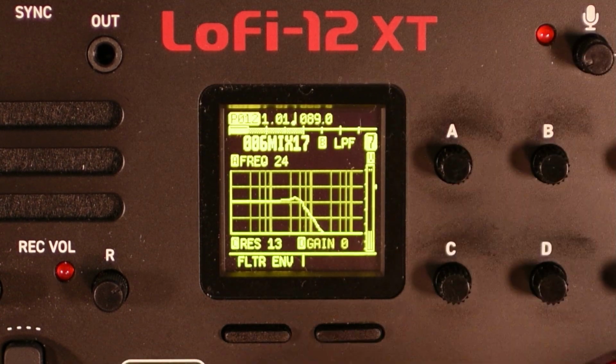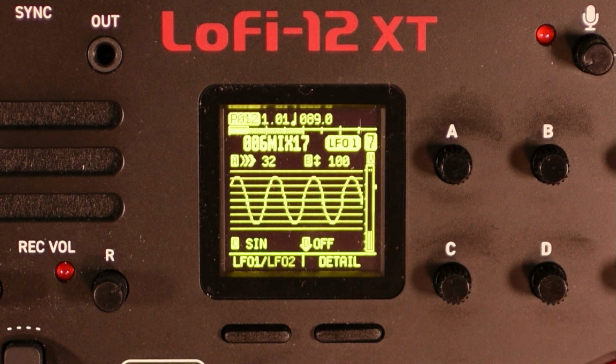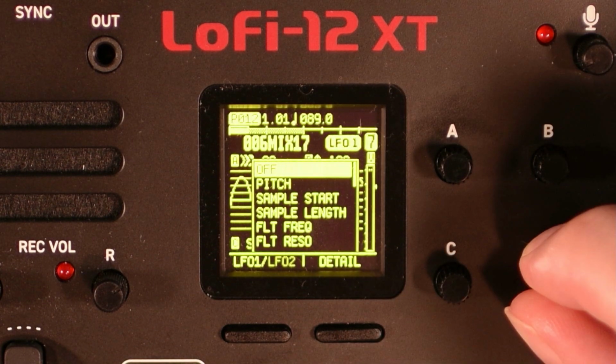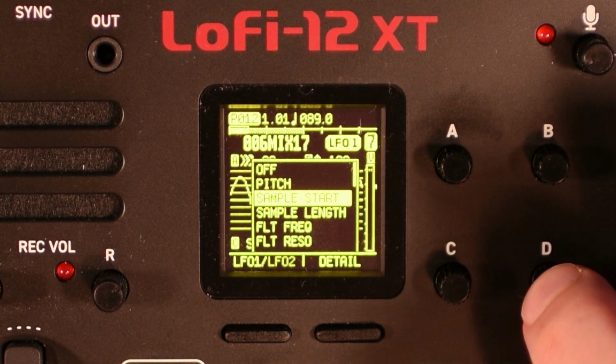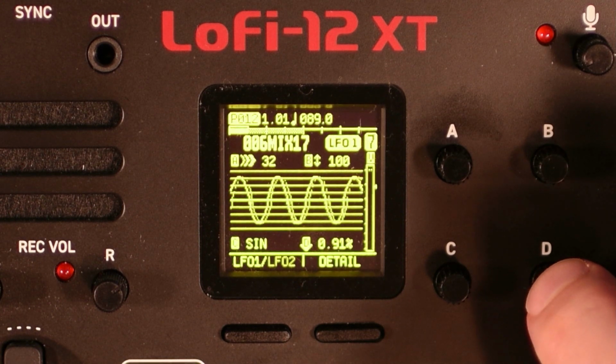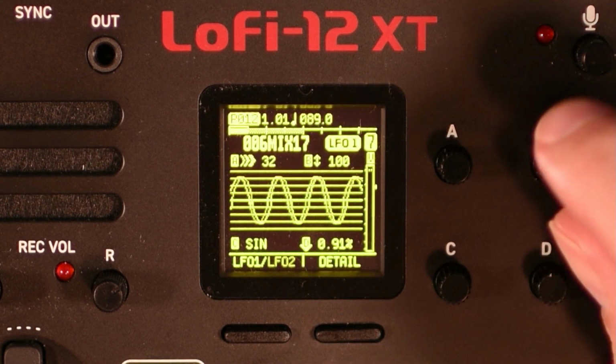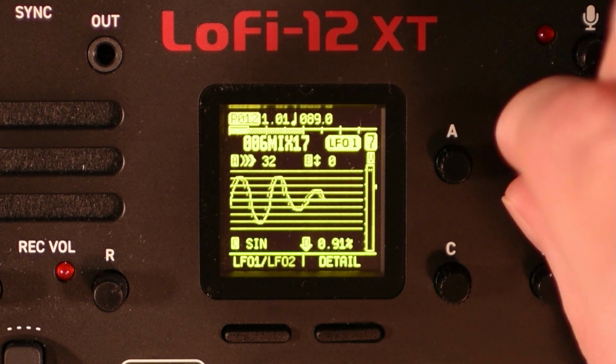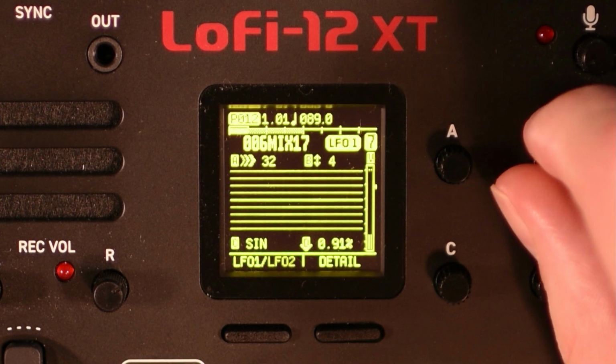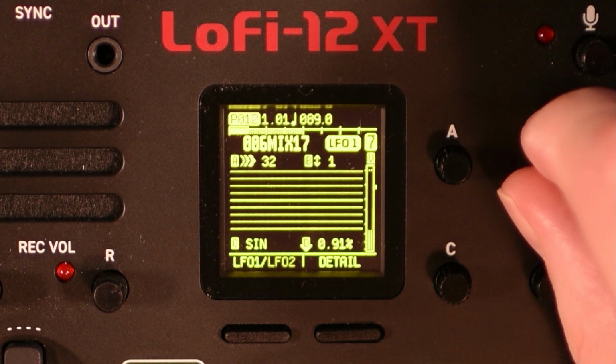Alright, let's switch to the mod page. The first parameter I'll modulate is the sample start. This can produce very unique sounds with loop mode enabled, but it's also a bit difficult to control. I recommend starting with the depth and rate set below 10 and making small adjustments in those parameters.